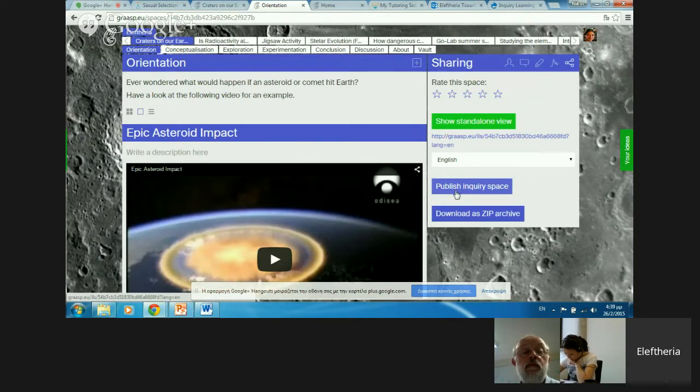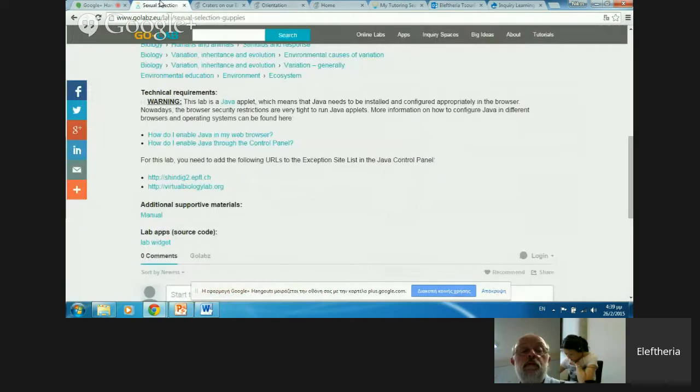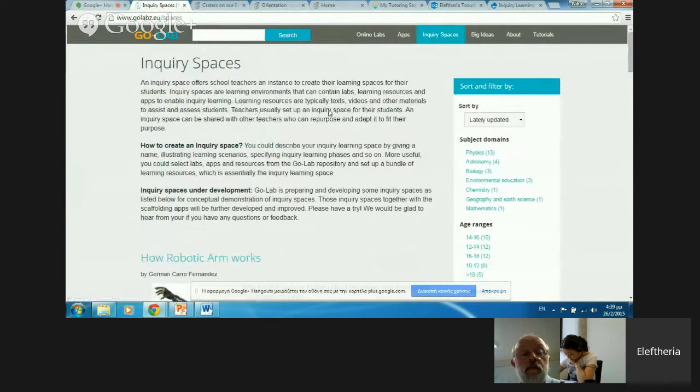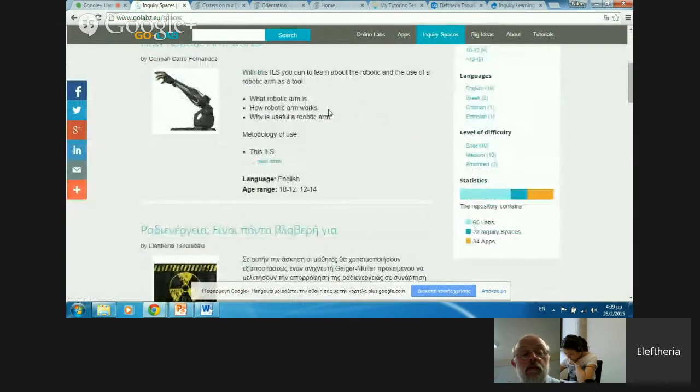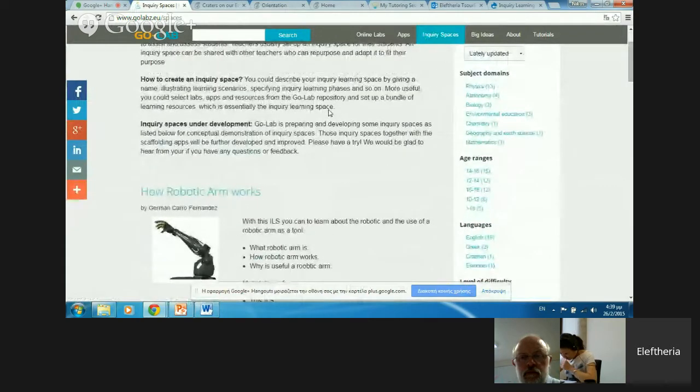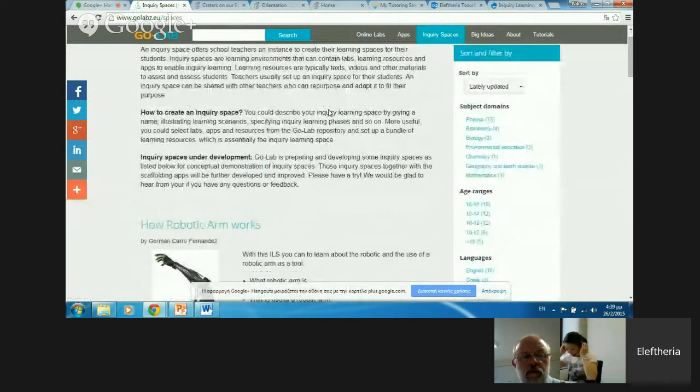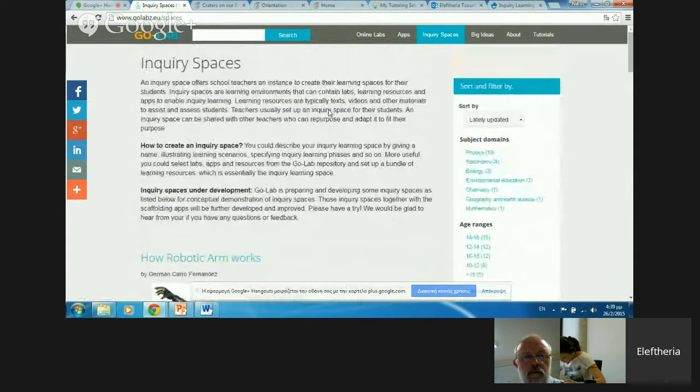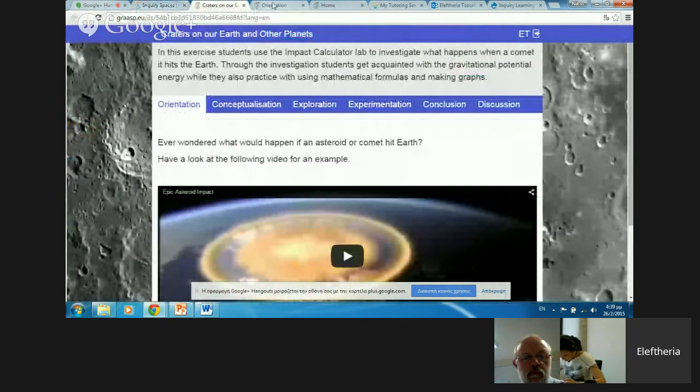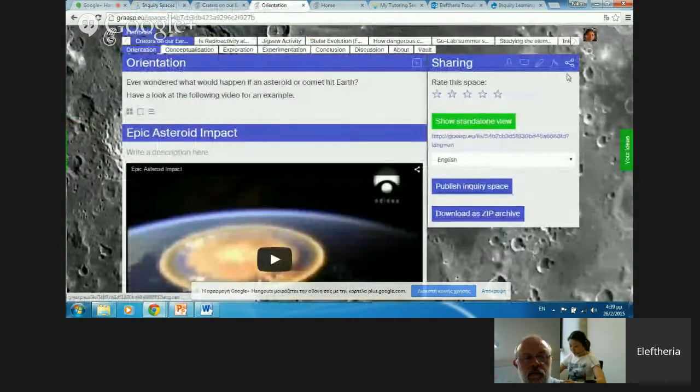You will be asked to add some information for your activity, and once you finish that, it will be automatically imported in GoLabs, and it will appear in the repository under section inquiry spaces. So you can work on your activity at your own time, keep it hidden, and once it's finished, you can publish it. And of course, even after you publish it, you can still go back and change whatever you want.